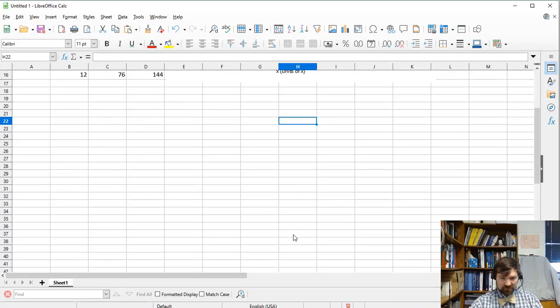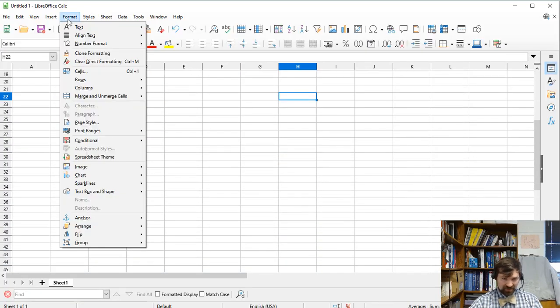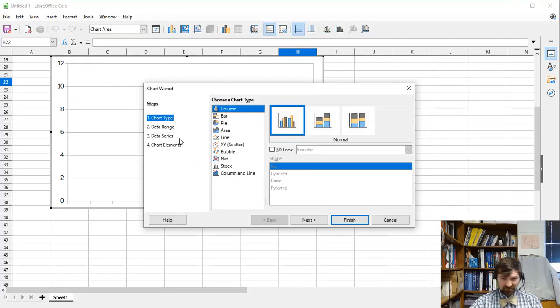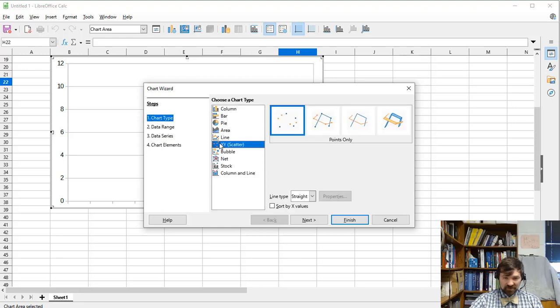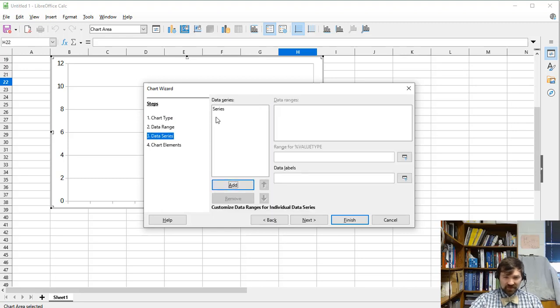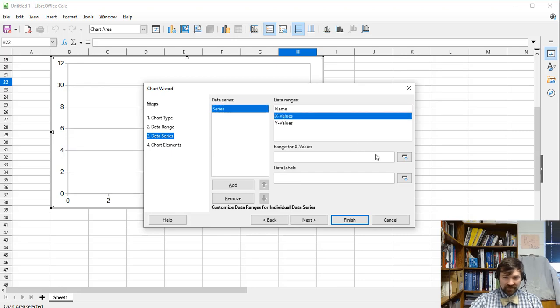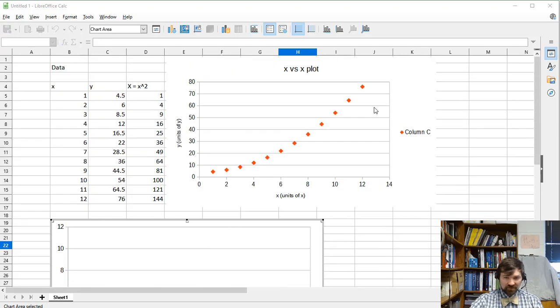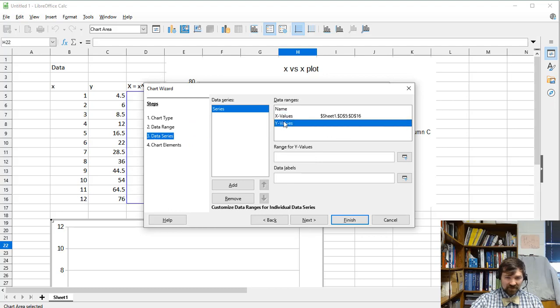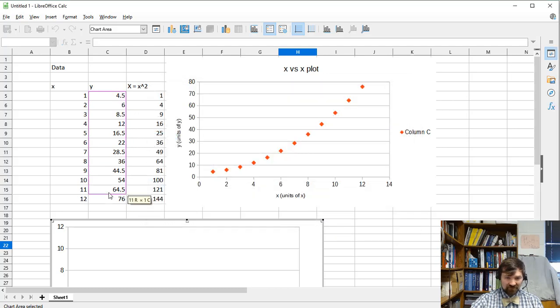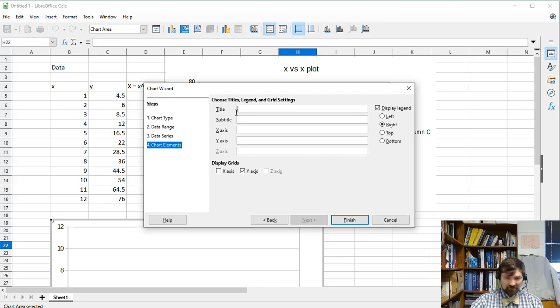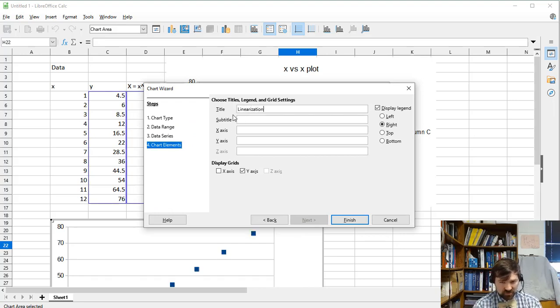And so if you wanted to, again, replot the linearization, notice that I don't have anything selected. I'm just saying Chart. I make it a scatter chart, data series, add. You can give the series a name. I'm not going to because I don't need one at the moment. By default, it gives it the name of whatever column you've chosen. This time these are my x values. This time these are my y values. And then maybe linearization of y versus x.